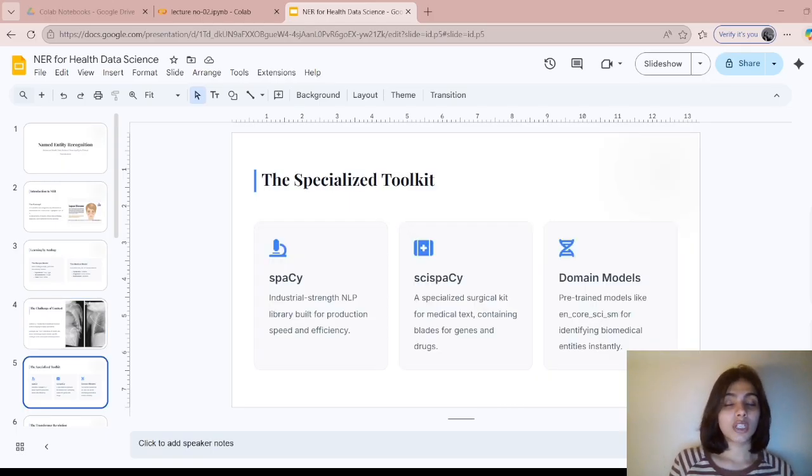Okay, so we have a specialized toolkit here. We have spaCy, we have scispaCy, and you have domain models. What is spaCy? It is basically the industrial strength library for your NLP. It is built for production speed and efficiency. Then scispaCy is specialized, like surgical kits, for medical text that contains genes and drugs. And then you have domain models. You have different models, but the model that we're going to use in the coding in this lecture for scispaCy is en_core_sci, and that is for identifying your biomedical entities.